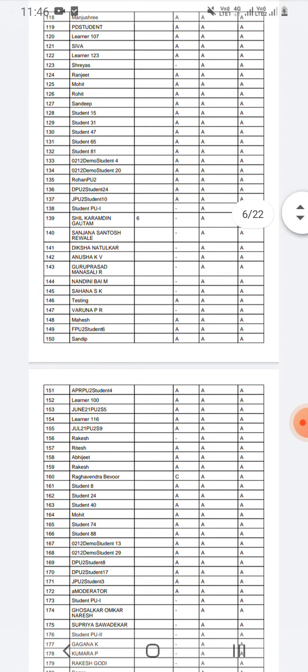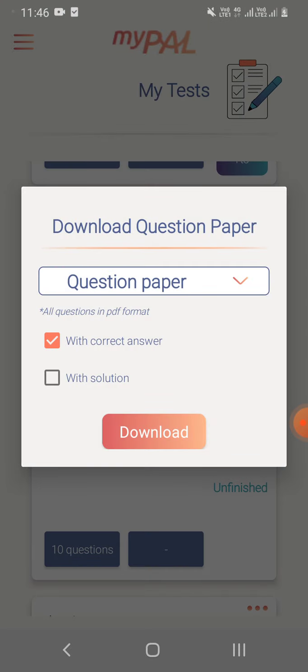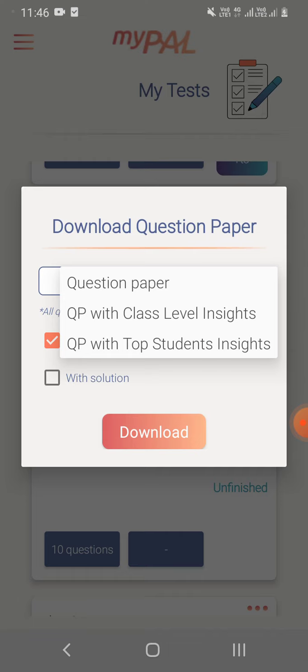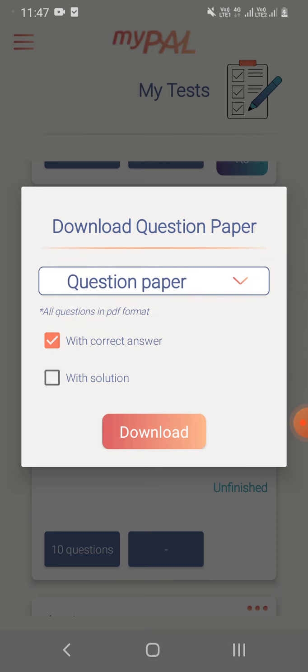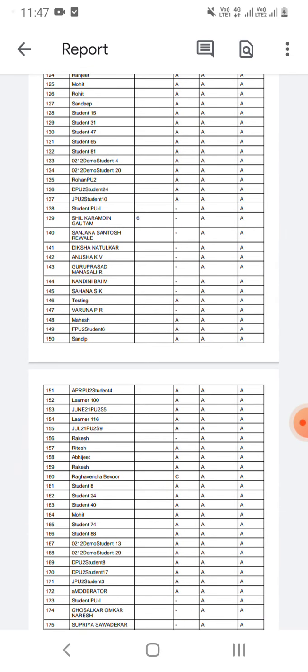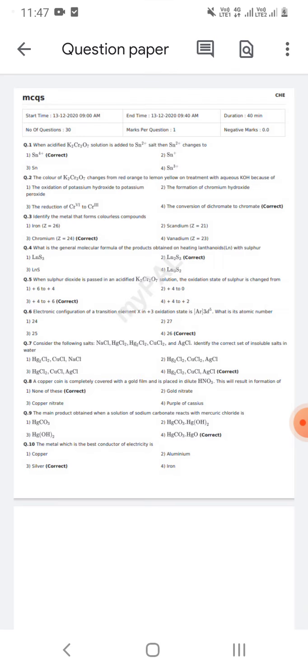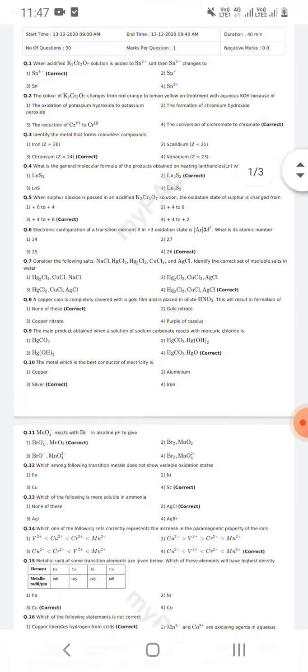And then you have the next option from the drop down, that is download question paper. If you click on download question paper, from the drop down you have three options: question paper, question paper with class level insights, and question paper with top students insights. If you click on question paper, it will ask whether with correct answer or with solution. Select as required and then click on download. Once you click on download, here you will have a copy of the question paper. So you will be able to view the question paper with correct answers.